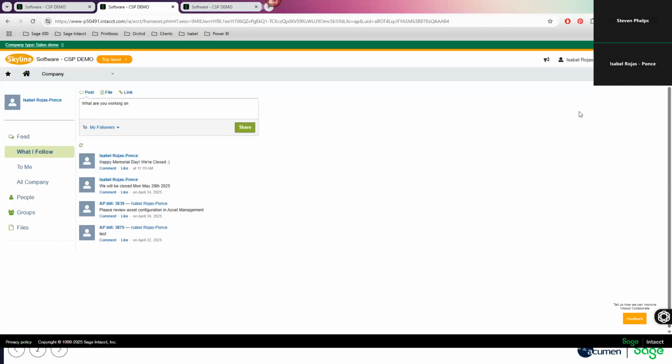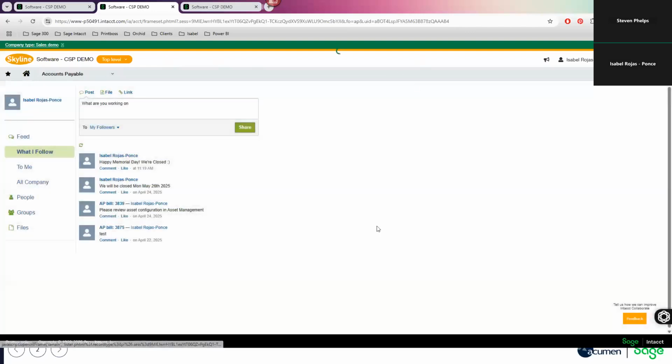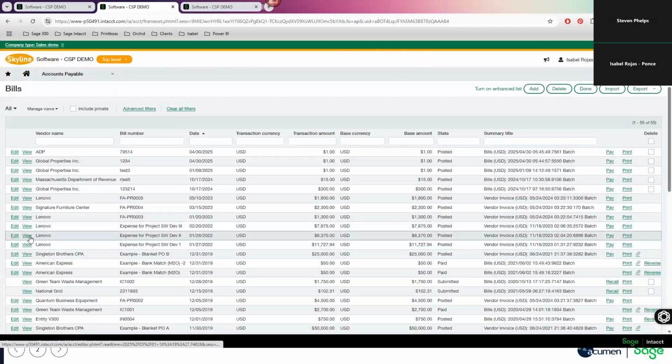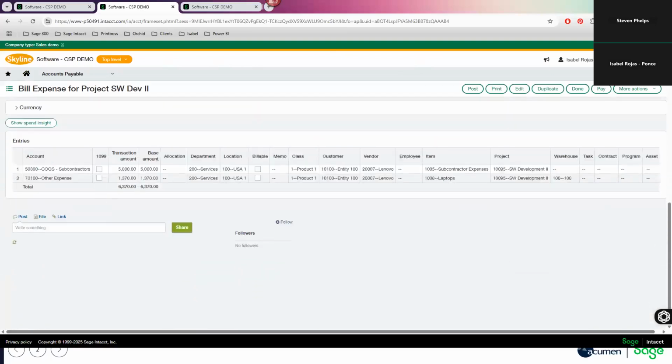The second place where you can actually post, and now I'm going to jump over to accounts payable, bills, and just pick one of these bills here. If you scroll all the way down on a transaction screen, you can make a post or a comment. If this is going to be specific to this transaction, so I can say this is a bill that generated an asset, so I can enter in here, was the depreciation posted. And then I can make it for this record.